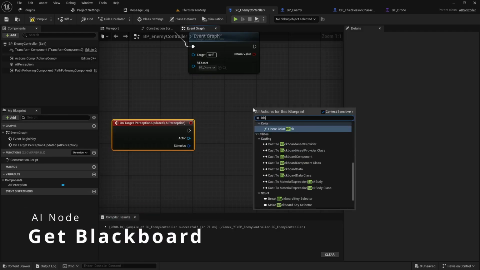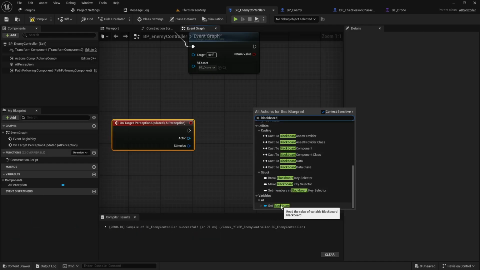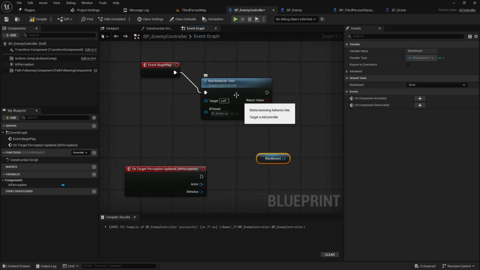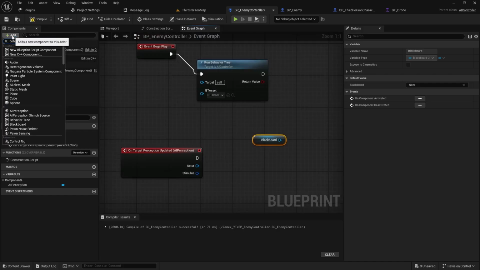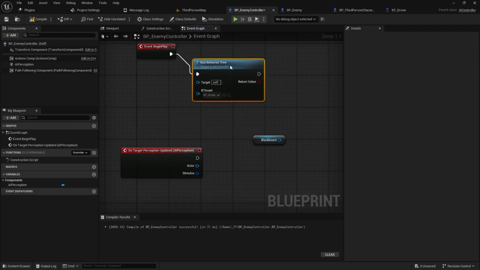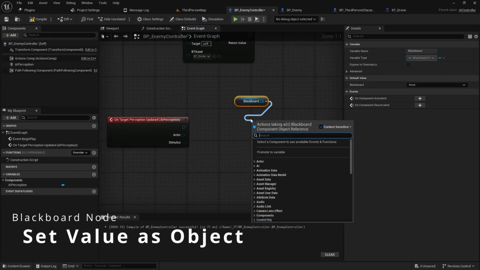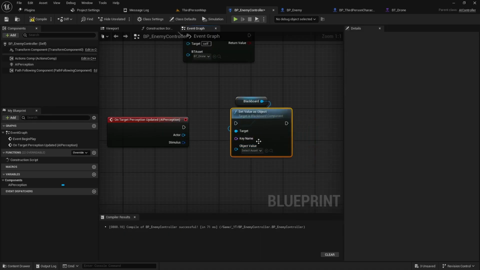And what we'll do is right click, search for blackboard, scroll to the bottom, and you'll be able to choose the option for get blackboard. This only shows up if you are running the behavior tree. So if you're trying to do this from a different blueprint and it doesn't show up, you might want to add the behavior tree as a component or run it from that blueprint so you have access to that variable. Then we can pull off this and do set value as object. And we can pass the actor that it touches as the point of interest. And then we'll hook up the execution pins here.